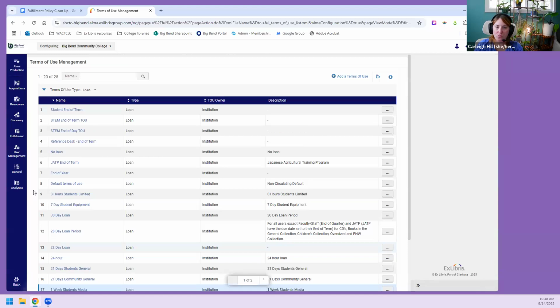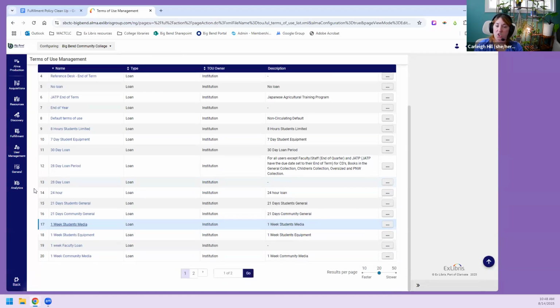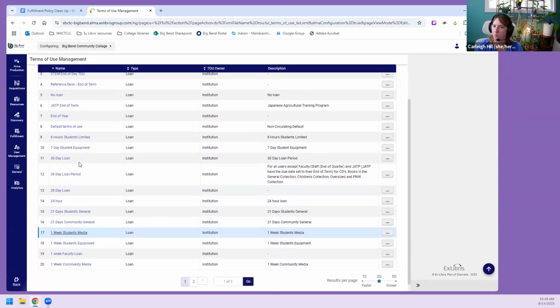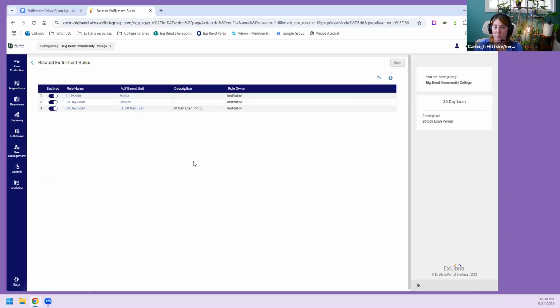So this is a lot of different loan policies, and they're probably not even using this 30-day loan anymore. This is the kind of thing where you might come in and look and say, we don't do 30-day loans anymore, so where is this attached? In that case, you are able to use the menu button and show where this term of use is getting applied for fulfillment rules.